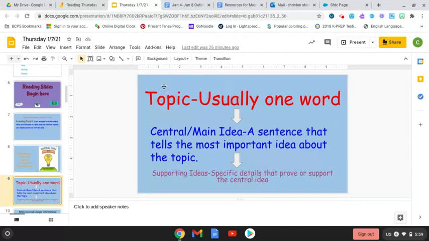So again, it goes one word. It's a topic, what the thing or the person it's about. The central main idea is the most important thing I need to know about this topic. And my supporting ideas or details are the things that help prove that central main idea.